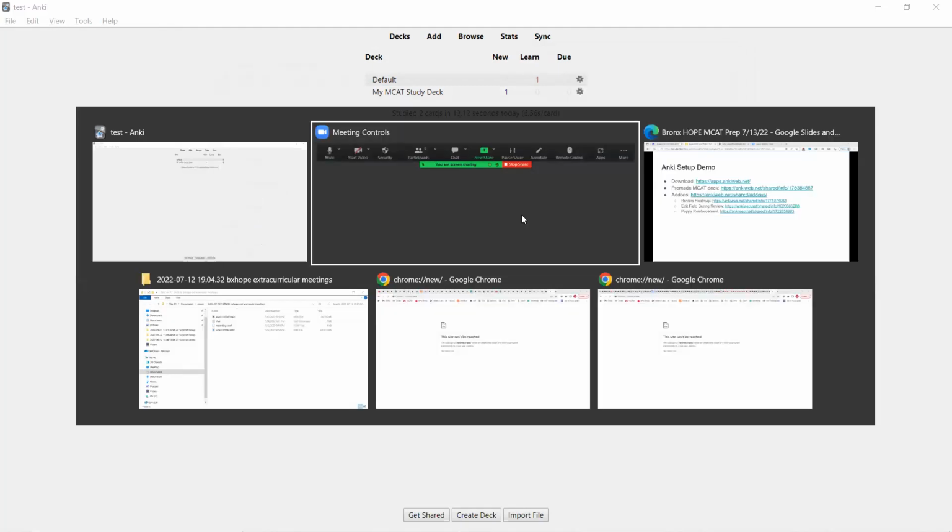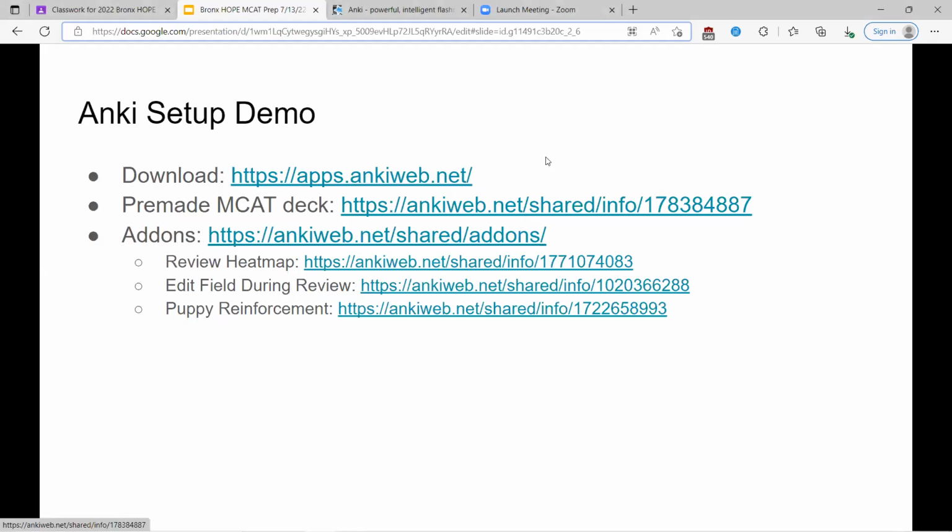Okay, so hopefully that's making sense so far. So now we're going to talk a little bit more about how to use this for the MCAT. Why is this so powerful? Why do so many people use it, et cetera? So the first thing is, because so many people, and this is true not only for the MCAT, but throughout medical school and beyond, are using this resource, there are a bunch of decks that have already been made by students before us.